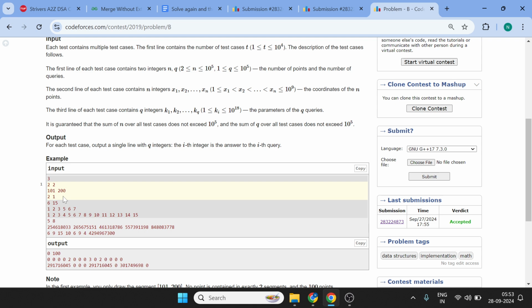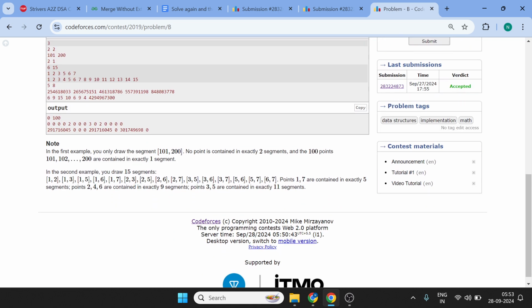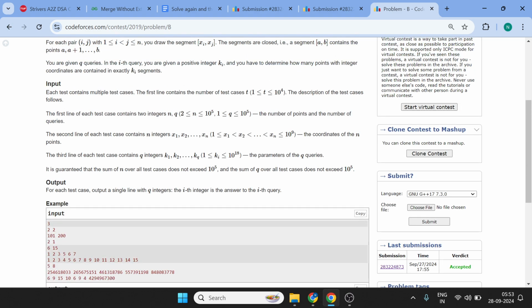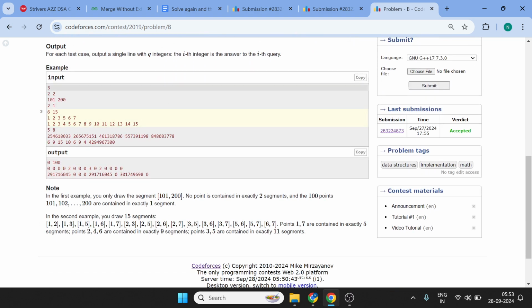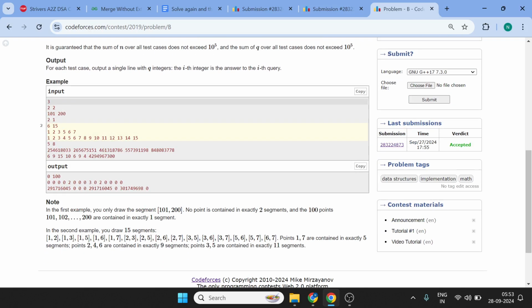Let us see the second test case. In the second test case, you are given firstly n and q, and then the coordinates x1, x2, ..., xn, and then your queries.